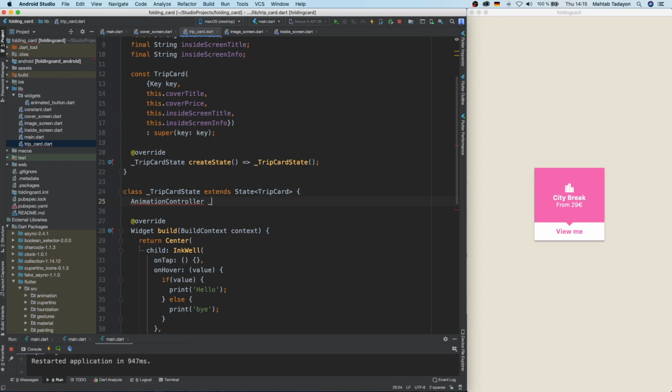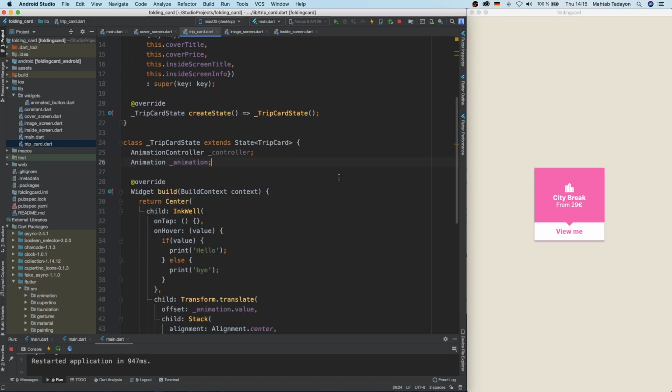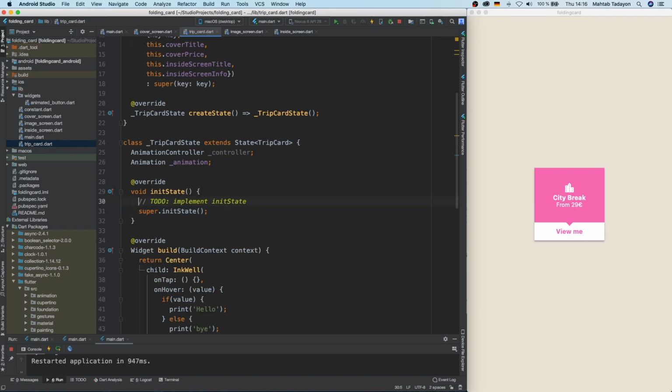Instead of a stateless widget, we need a stateful widget. And after that, I need two attributes. The first one is an AnimationController, and the second one is an Animation.